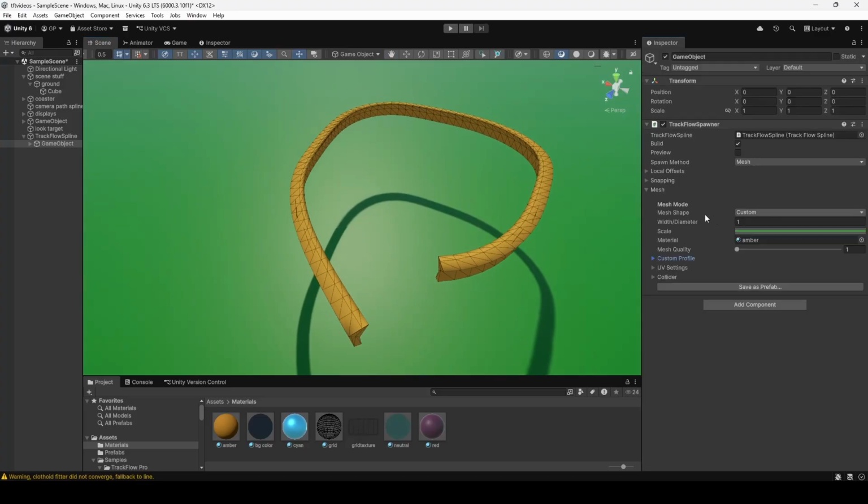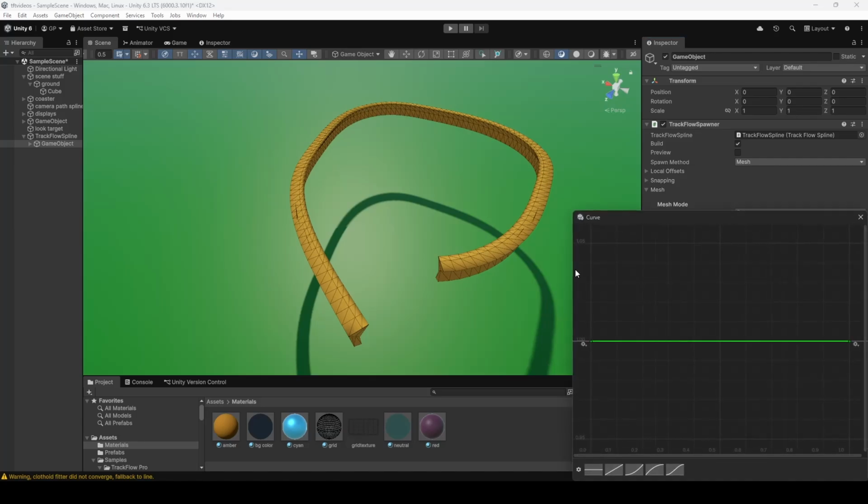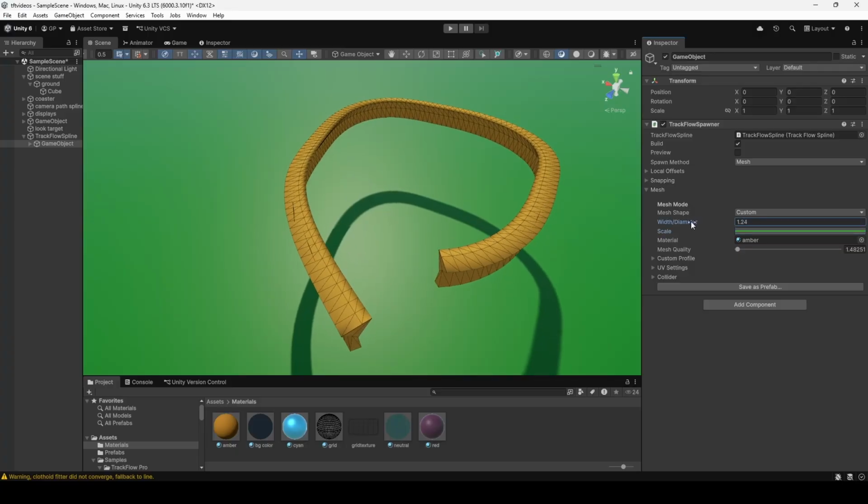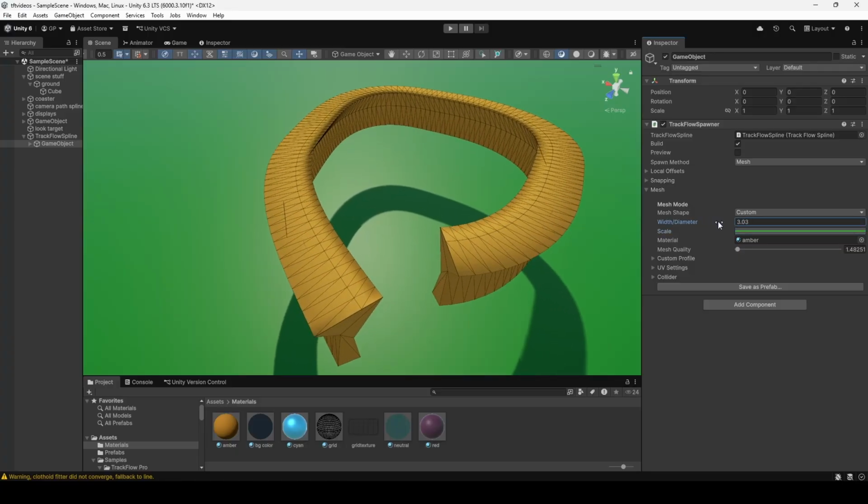And some of the other settings are the mesh quality, which controls how dense the mesh rings are, the scale along the normalized arc length, and then the scale parameter, the base scale I should say.